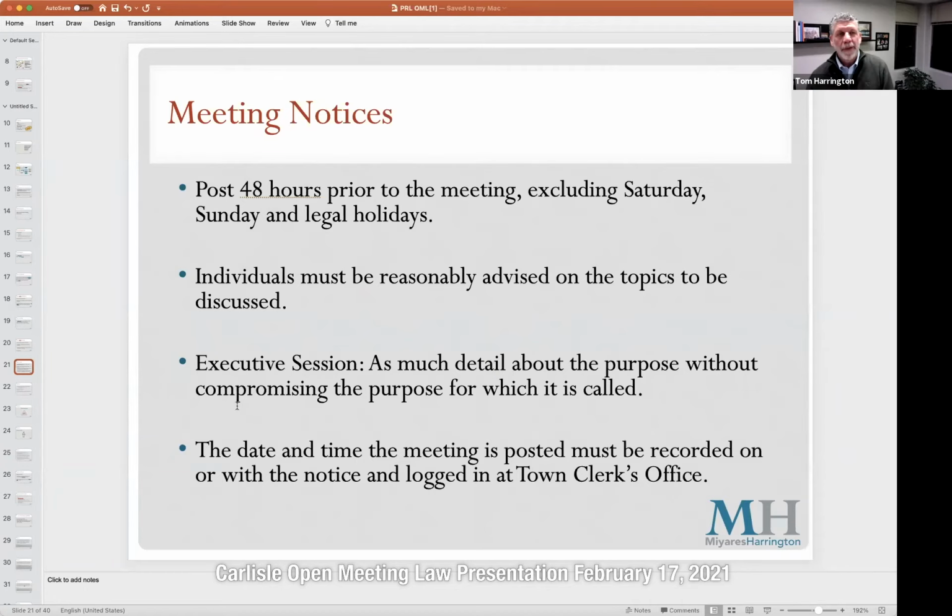Now, for you meeting notice drafters, remember we need to post our notices 48 hours prior to the meeting, excluding Saturdays, Sundays, and legal holidays. And we had a Monday holiday this week, and those are always the bugaboo. Someone always screws up on that one, but I'm confident Carlisle didn't. But that's the trap.